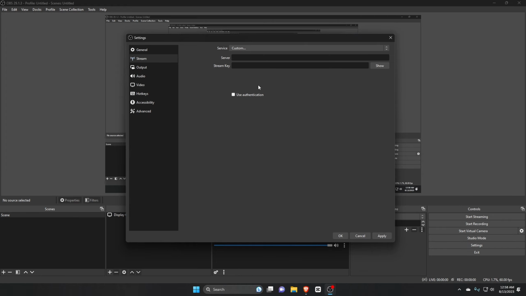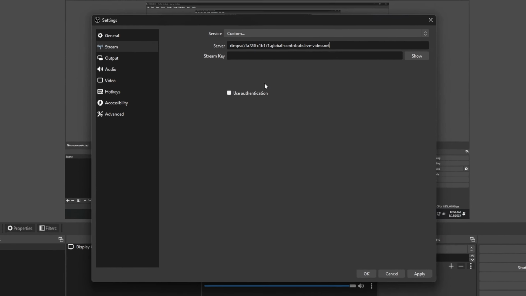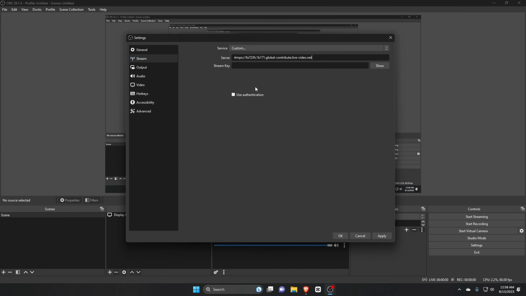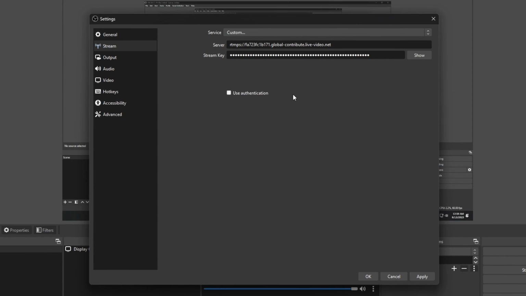Paste the stream URL you copied earlier into the server box. Now copy your stream key from the Kick Creator dashboard and paste it into the stream key box in OBS Studio. Finally, hit the Apply button to save the changes.